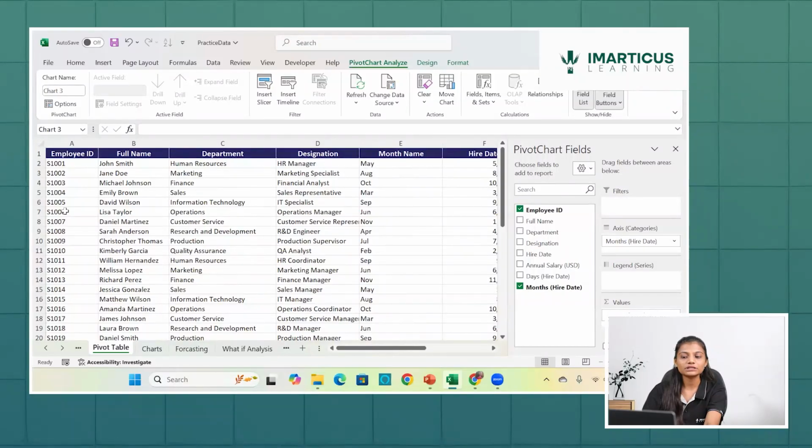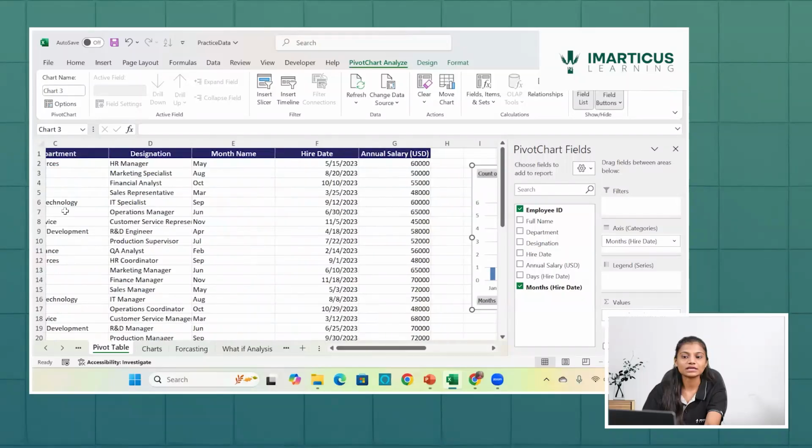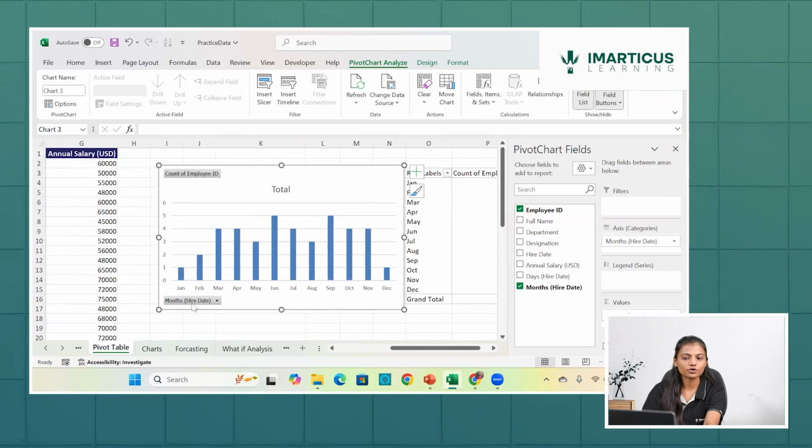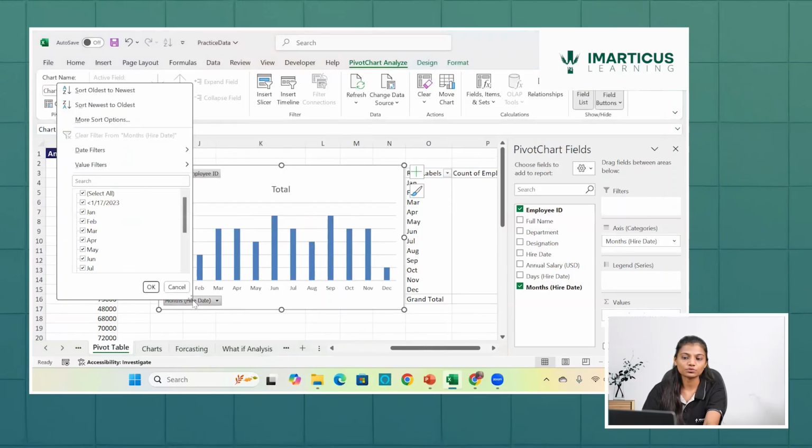Now, I don't want this chart to be there. Let's say I want to show the trend over the period of time. Now, the period of time was what? The months. I don't want this. So, I'll select it and I'll delete. Hiring date, if I don't want to filter it from here. Count of employees, I don't want it.